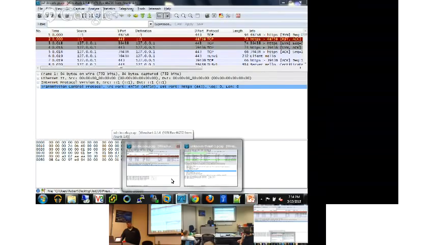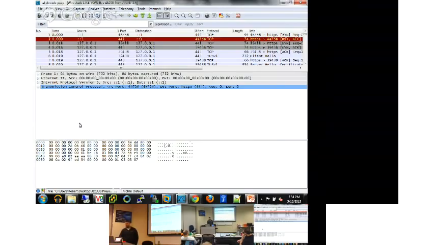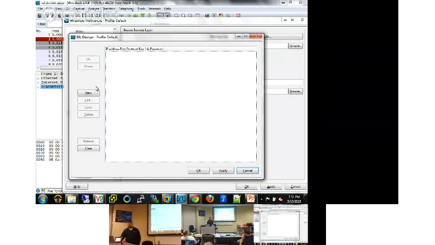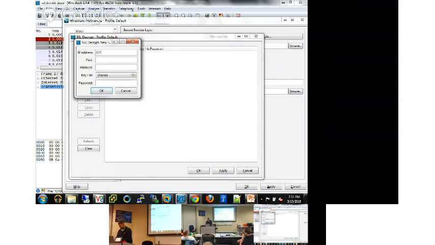When we were talking about setting up the different preferences, there's a preference spot for SSL. So we got our protocols, find SSL, and it's the option RSA keys list. Right. Looks good. Let's check it out.